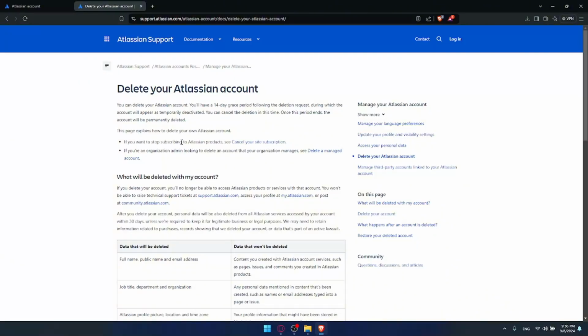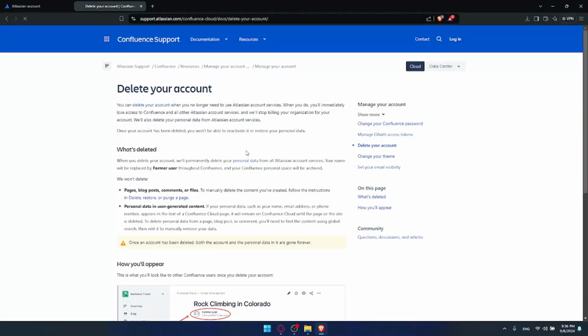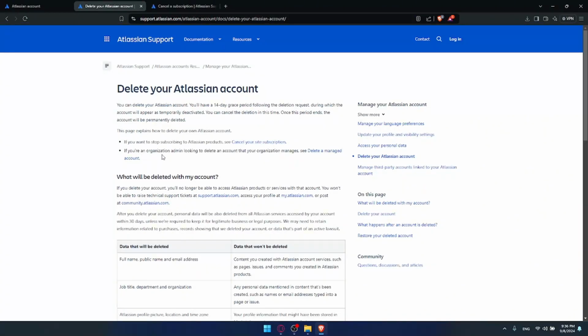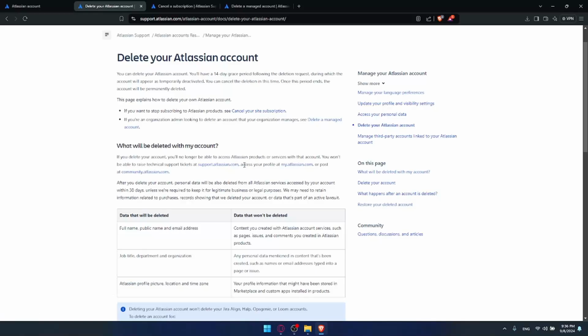If you want to stop subscribing to Atlassian products, you can click in here to cancel it. And if your organization admin is looking to delete an account that your organization manages, you can click here to delete a managed account. And what will be deleted with your account: if you delete your account, you will no longer be able to access Atlassian products or services with that account. You won't be able to raise technical support tickets with Atlassian support, you won't be able to access your profile or post in the Atlassian community.